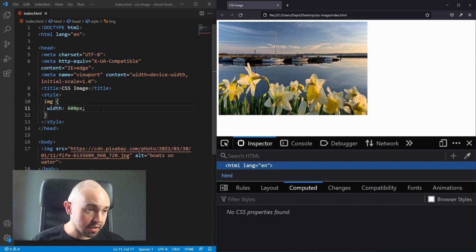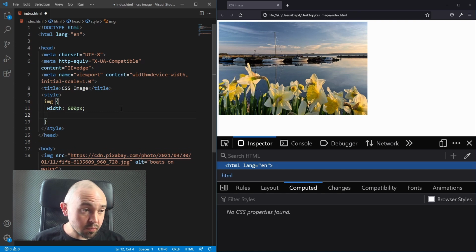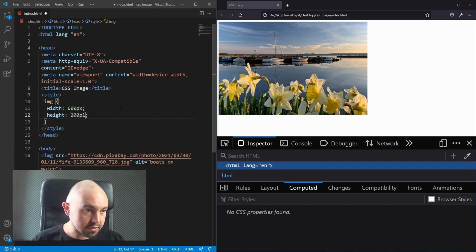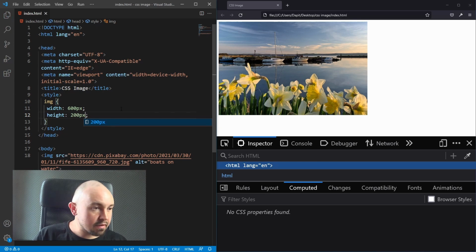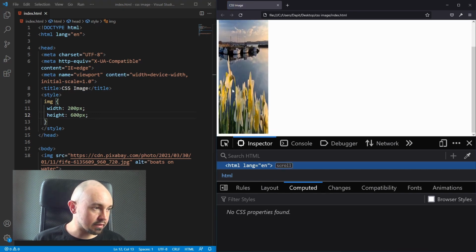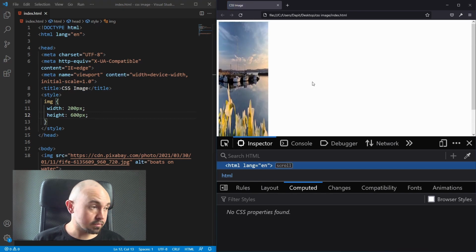Let's go to our code again. We have its width set to 600 pixels, so let's set its height for 200 pixels, for example. Let's save it, refresh the page, and you can see that now our image is stretched. Let's switch those values. Width to 200 pixels, height to 600. Save it, refresh it, and now you can see that our image is shrunken.